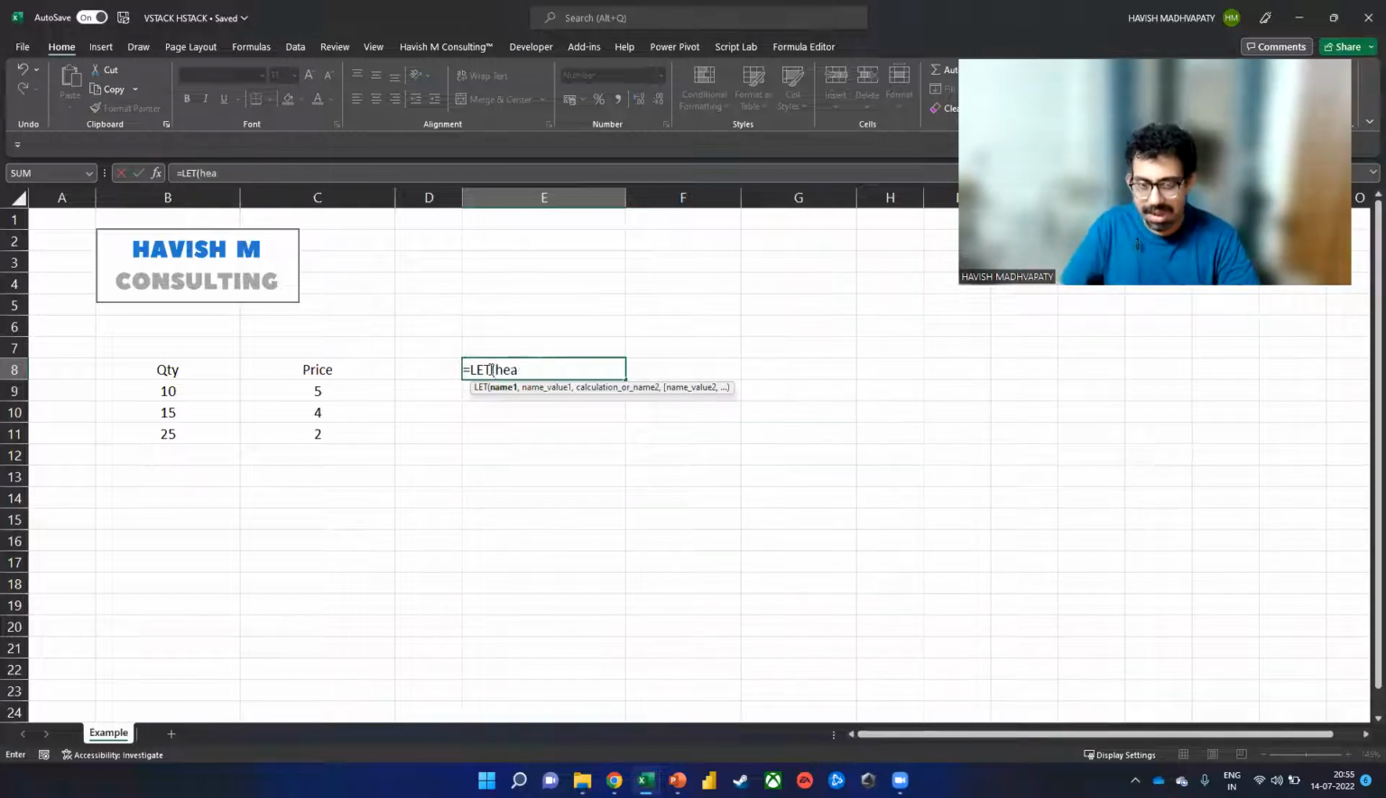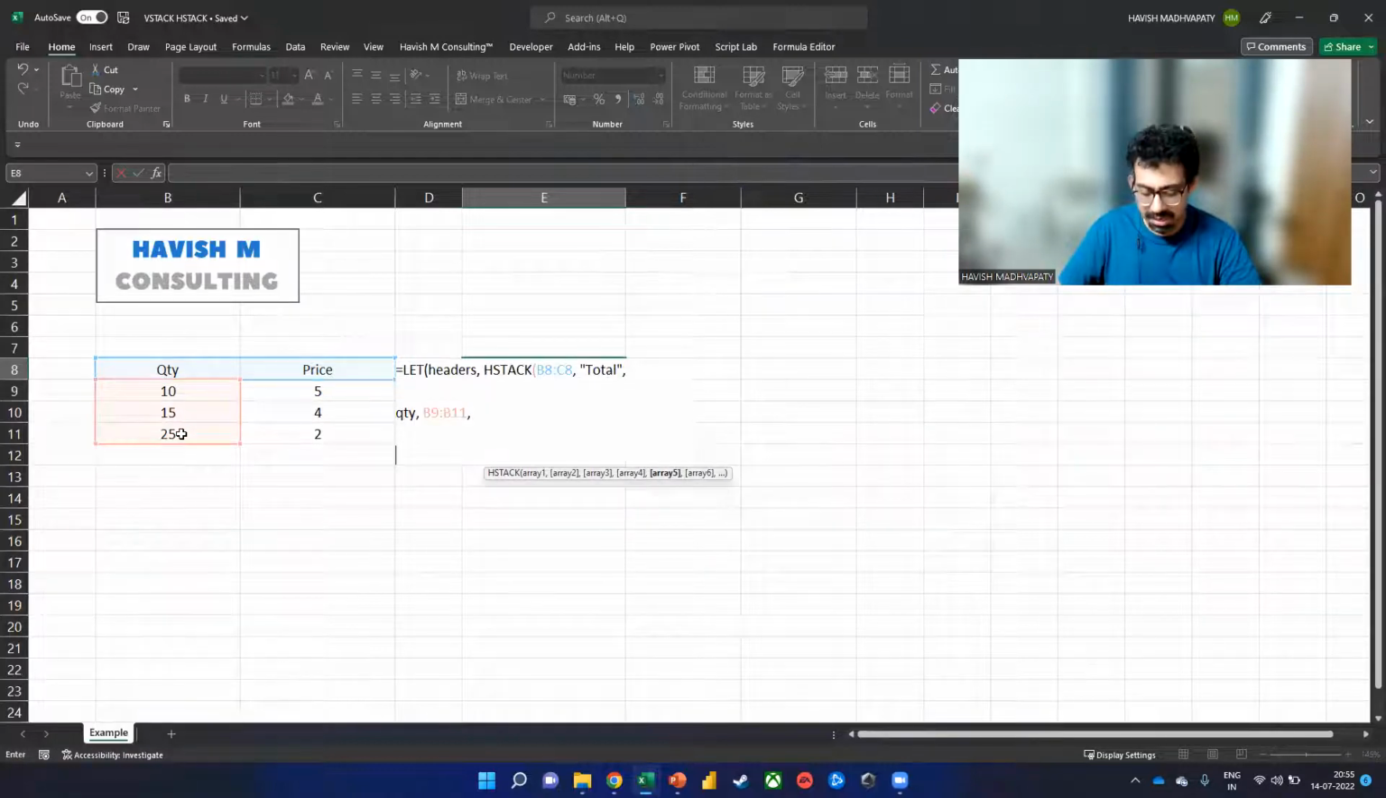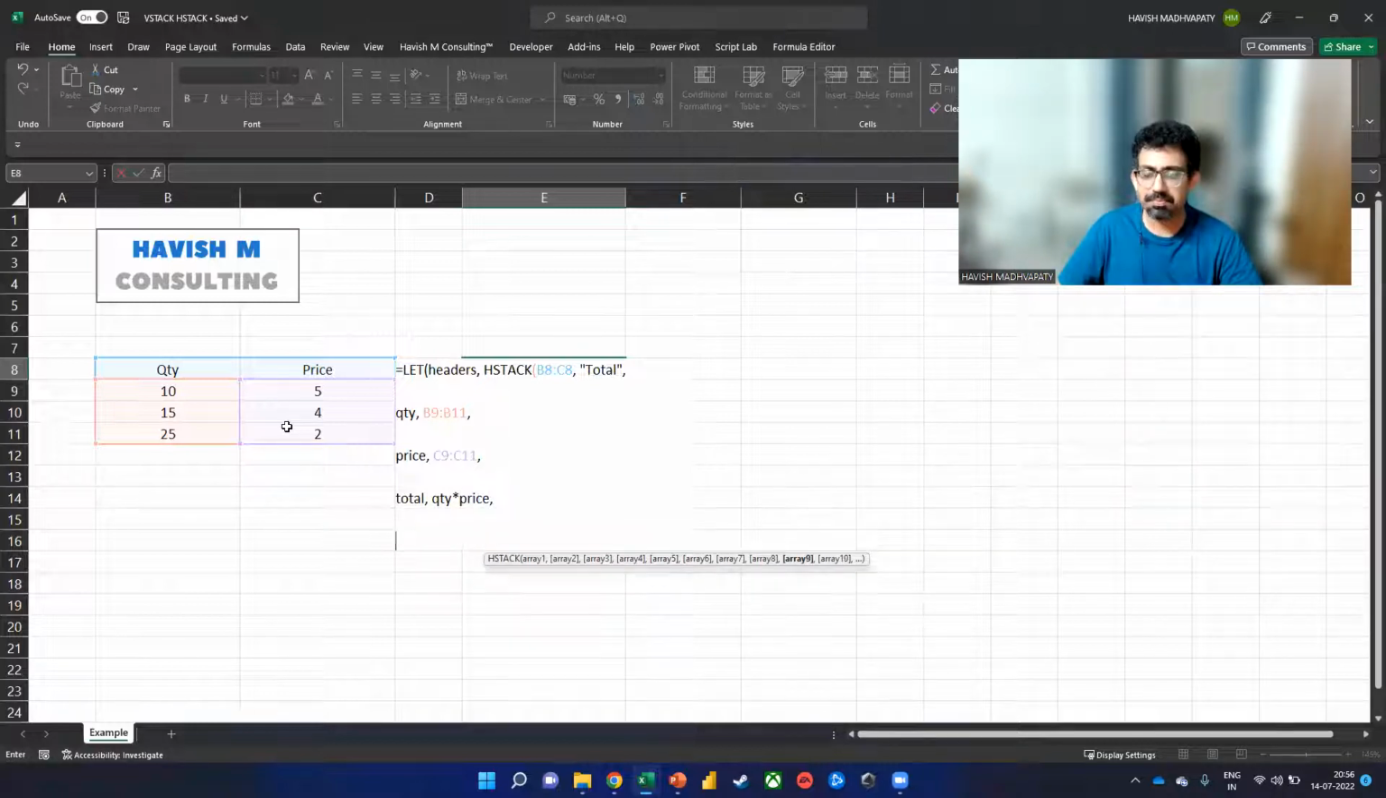So let my headers be the existing two headers, but to this I also want to add a third one. So we will use the Hstack here, and I want to add a third header called total, like this. Next, we want to take the quantity, which is this, and my price, which is this. Now we want to multiply the two. So the total will be the quantity multiplied by the price. So now I have the quantity, the price, and the total.